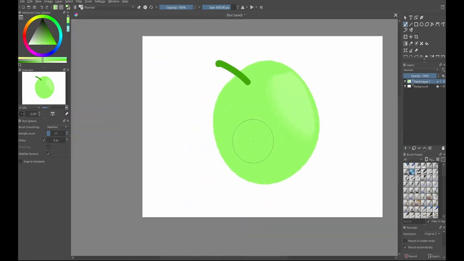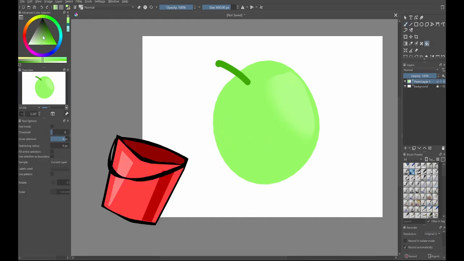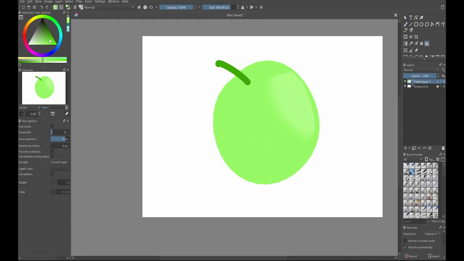And then we could also use the bucket tool if we want to change, I guess, the background. I set it to F. Boop.